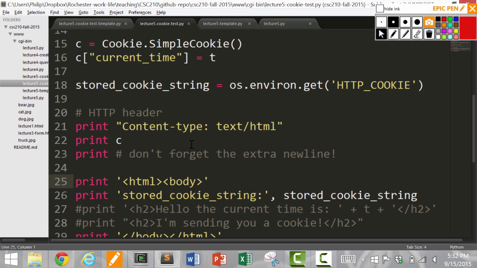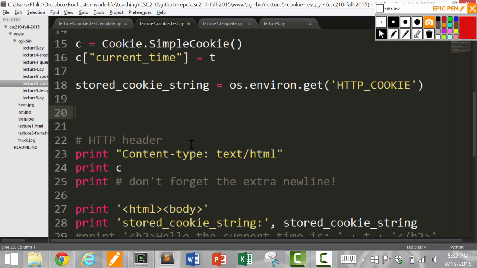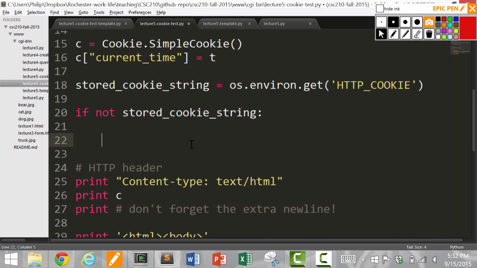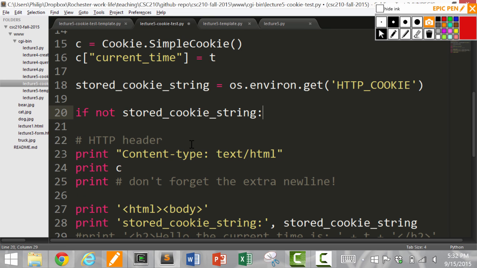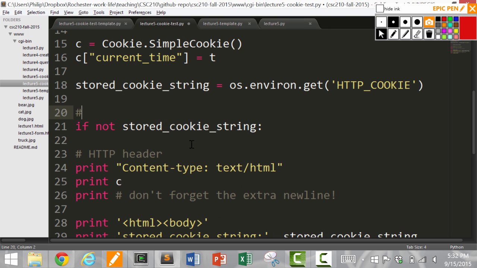Okay, so we know that stored cookie string is something. So we can just do an if statement. So if we say not stored cookie string, I'm doing this backwards for now. This means if this was none or empty, like we didn't have a cookie, this means we visited the first time. This is my first time visiting this site.